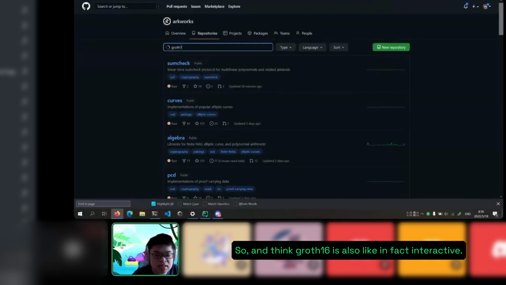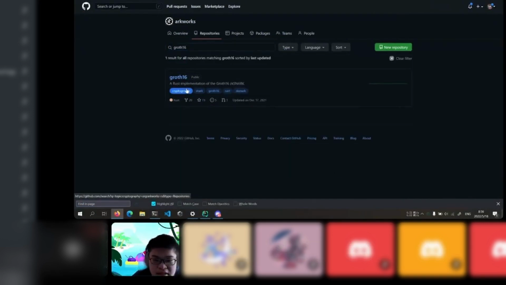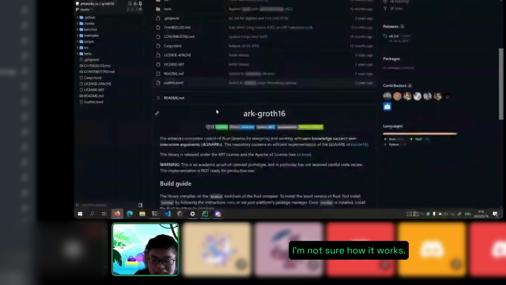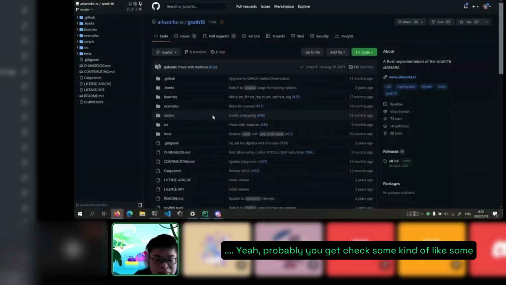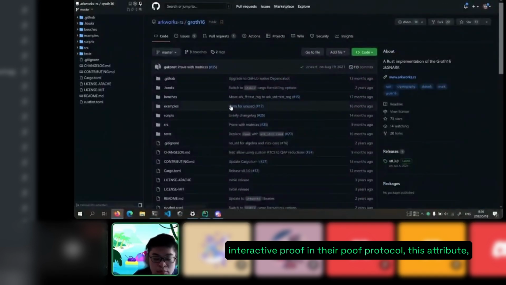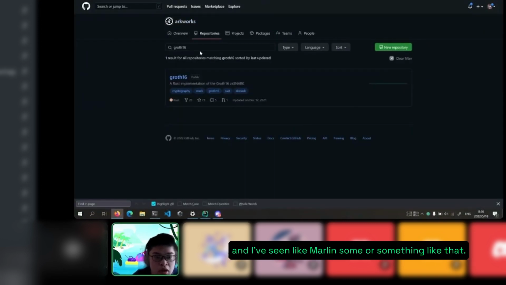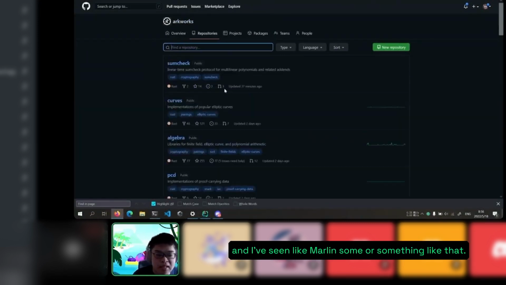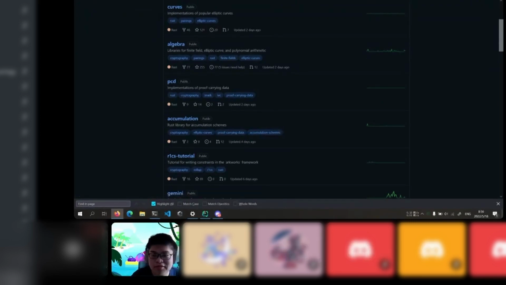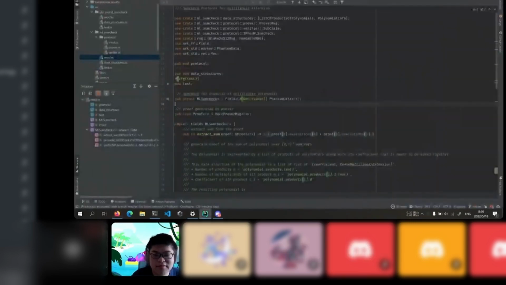I think Groth16 is also interactive, but I'm not sure how it works. I did not implement that. Probably you can check some examples in Arkworks to see how they are using interactive proofs in their proof protocol. There's actually a lot of things like Marlin. There are so many protocols using this kind of model. Does this answer your question?